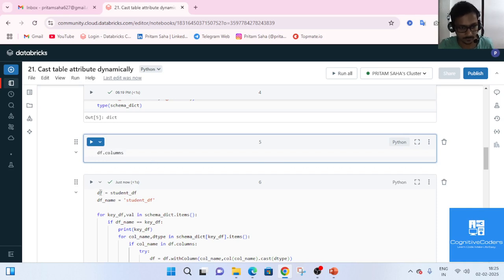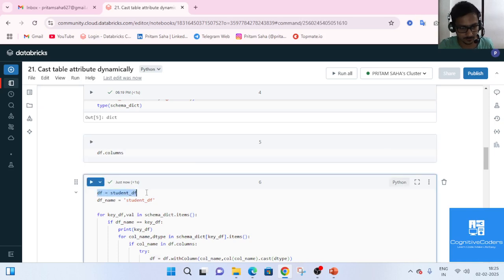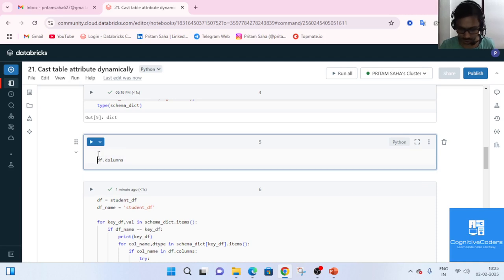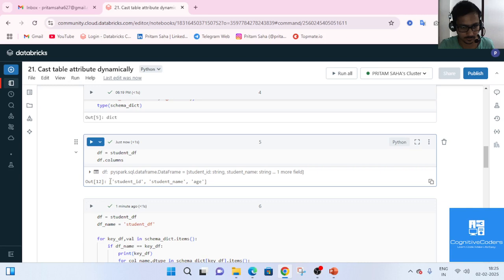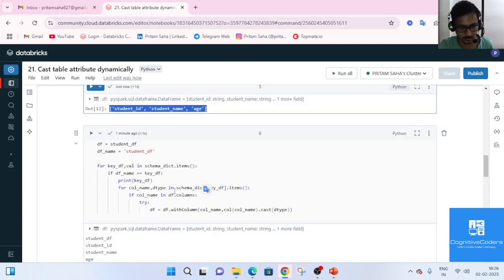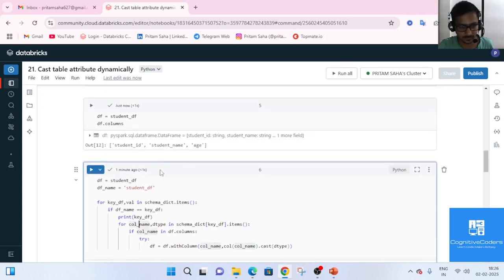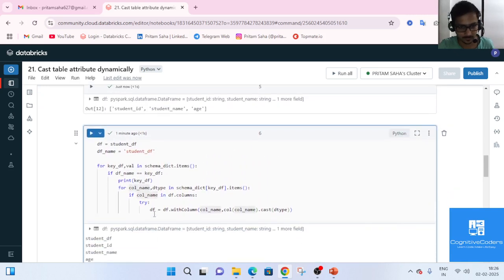So df.columns, where df means student df. If I take it separately, you will get to see. I have told you earlier also how to access the column values of a data frame. If you run it like this, you are getting a list of your columns.